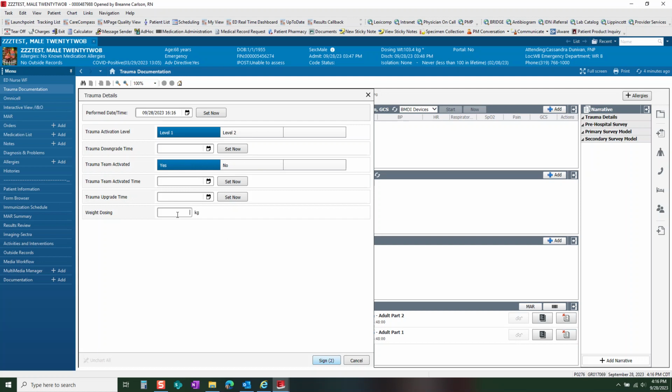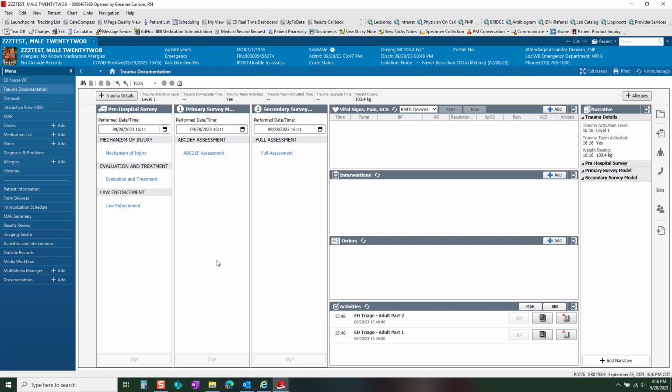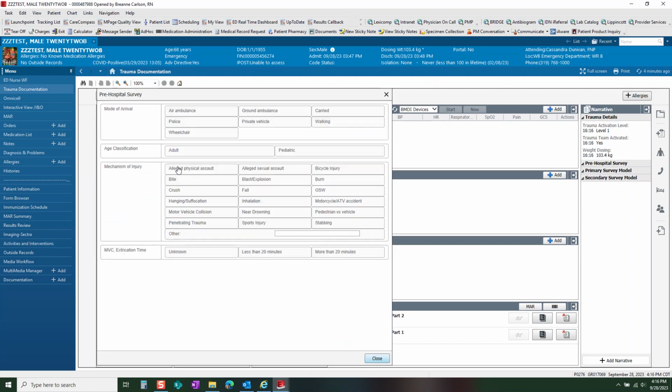And our dosing weight, we're just going to go ahead and put in the same thing that was entered up here before. If it's different, you can enter whatever you need to enter in here for the dosing weight. Sign that. Now we're going to move down to our mechanism of injury.